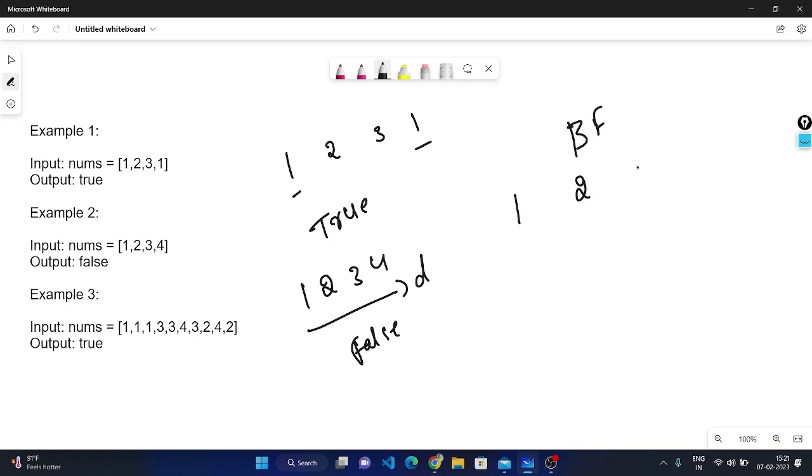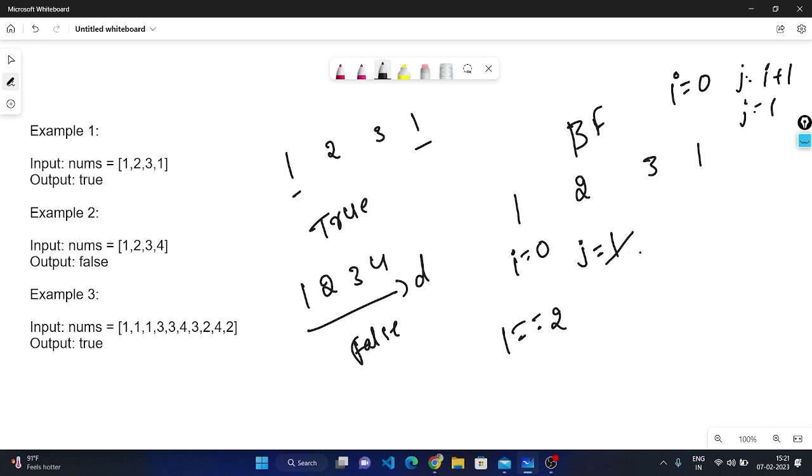I am taking example 1, 2, 3 with two variables. i will be pointing to 0 and j will be pointing to i plus 1, which means j will be pointing to 1. So at the start, i is 0 and j is 1. I will compare these two. Is 1 equal to 2? No, so j will be incremented to 2.